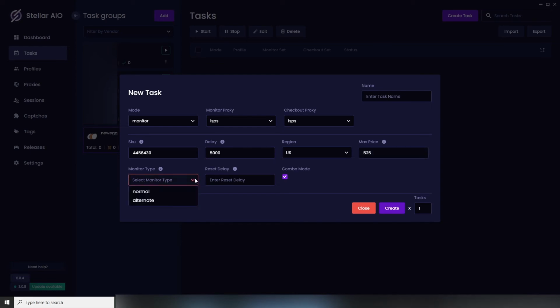Moving on to monitor type, which is different ways the bot can monitor. Currently we only have two, which is normal and alternate. The difference between these monitoring types is that they are different endpoints that are being monitored on the site, meaning if one stops working, then there is another one that you can use. Alternate monitor type is known to get fewer proxy bans, so make sure you just run a mix of both in your task.